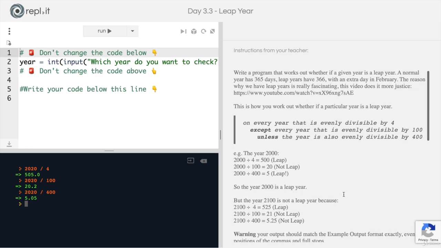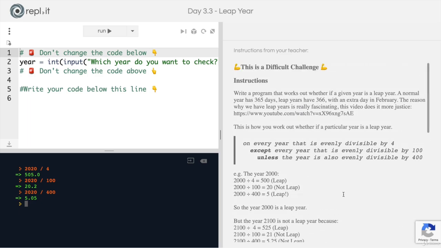The trickiest part of this entire challenge, I would say, is getting your head around these 3 sentences. A year that is divisible by 4 with no remainder is a leap year, except if it's also divisible by 100. In that case, it's no longer a leap year, unless that year also happens to be evenly divisible by 400, then it is still a leap year.